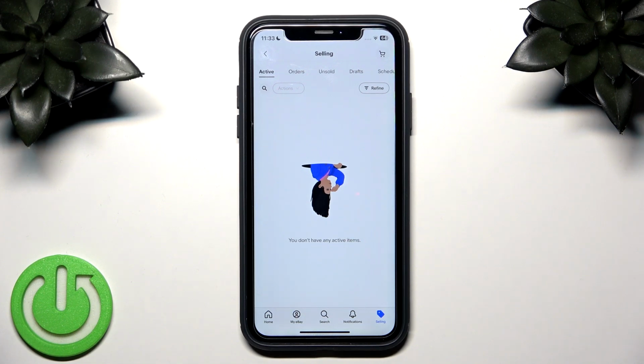So simply pick the one that fits your strategy and select the listings you want to include in the promotion. You can choose specific items or entire categories. Then set the discount amount like 10% off or 20% off, whatever you think will grab the attention of buyers.